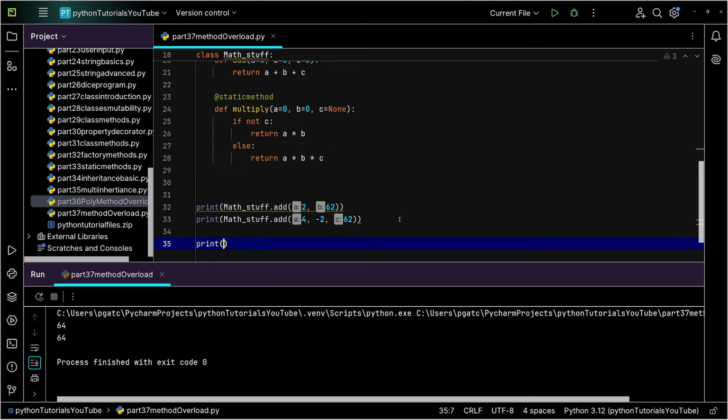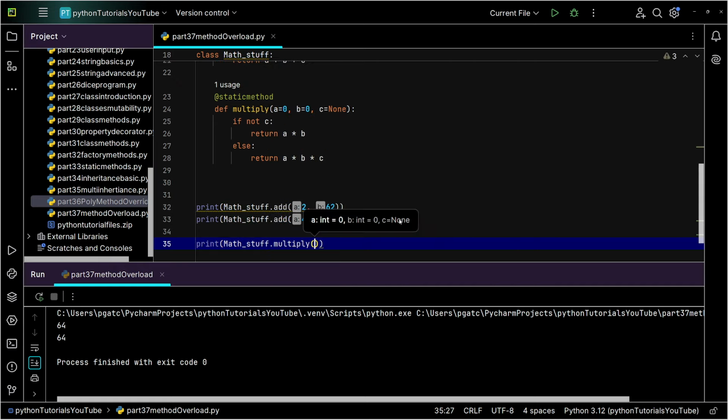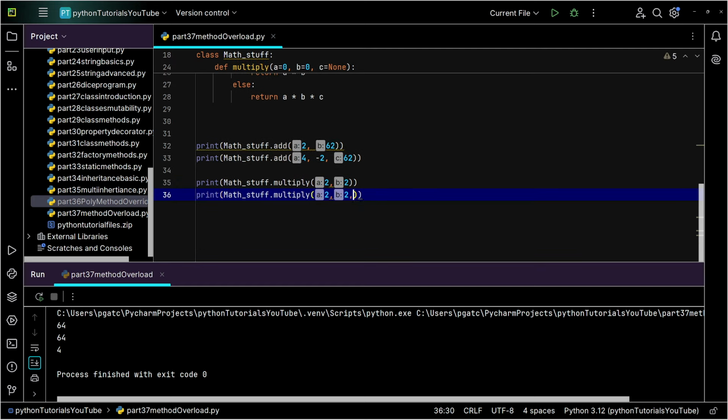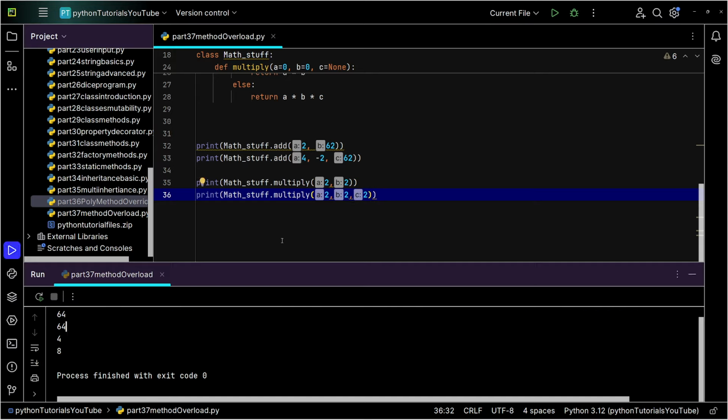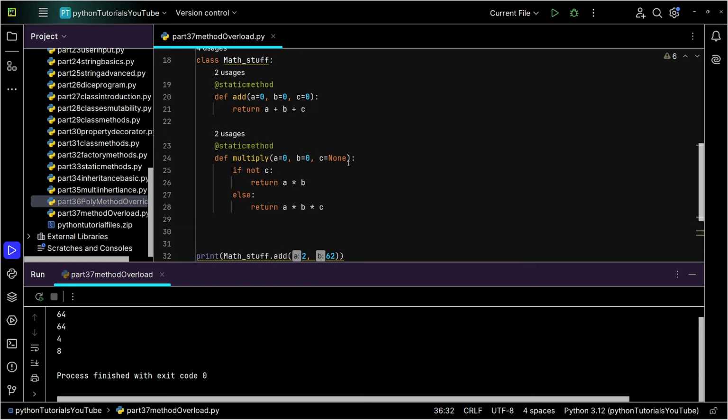So now if we were to come down here and say mathstuff.multiply this time, if we do 2 and 2, for example, I'll go ahead and give that a run. That should give us a value of 4. Now, if we wanted to, we could do 2, 2, and of course, give us a value here and do 2. So it's going to be 2 to the third. You got yourself 8.